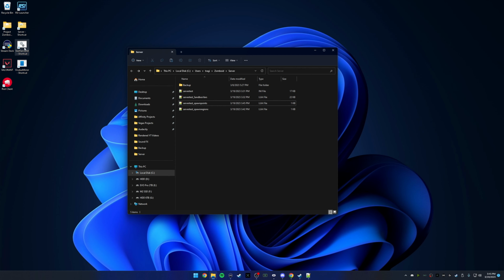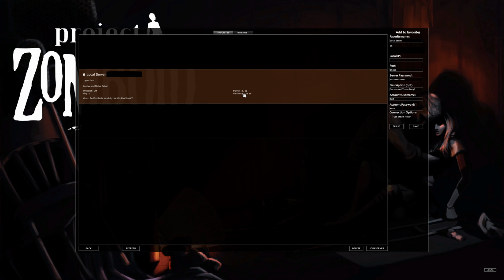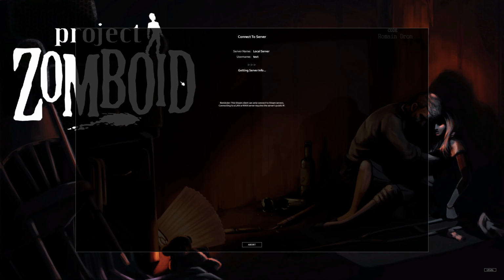And I want you to start your server. I recommend logging in as a new person. You don't want to be admin because we're trying to test out the new spawn. So you need to be a new character to be able to choose from a spawn. And I'm joining in as a new person.